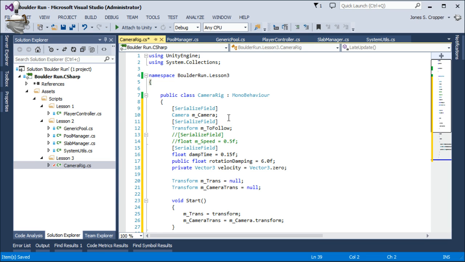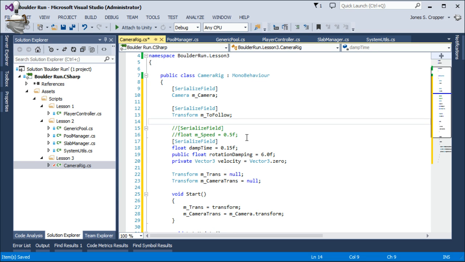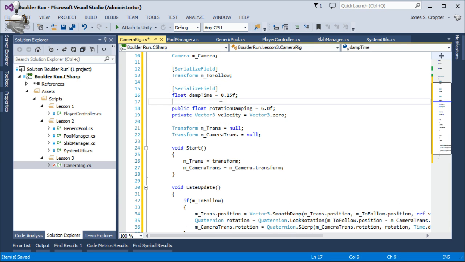Alright, so here we have our camera rig. We have the camera. We have what transform to follow. We don't want the speed, we just need the dampening, and rotation, dampening, and velocity.